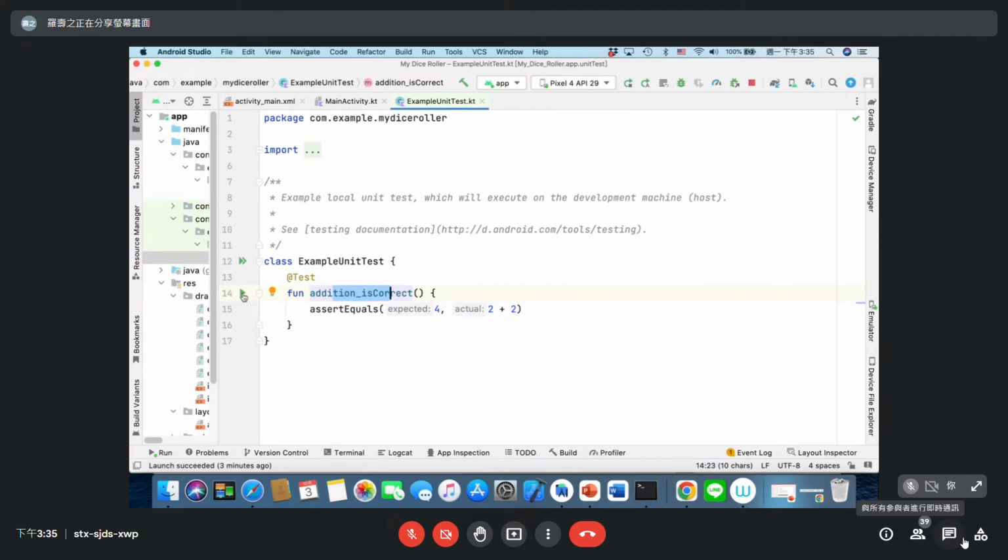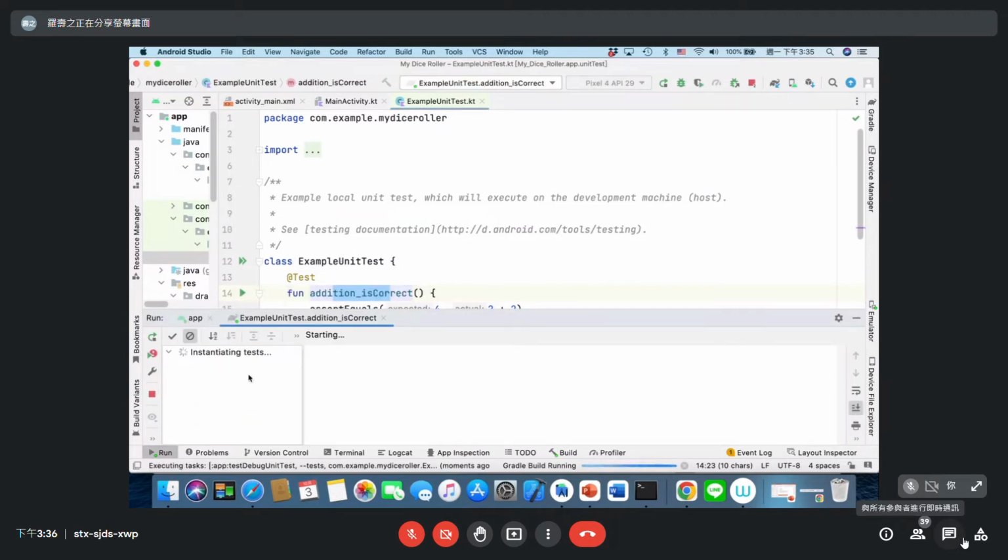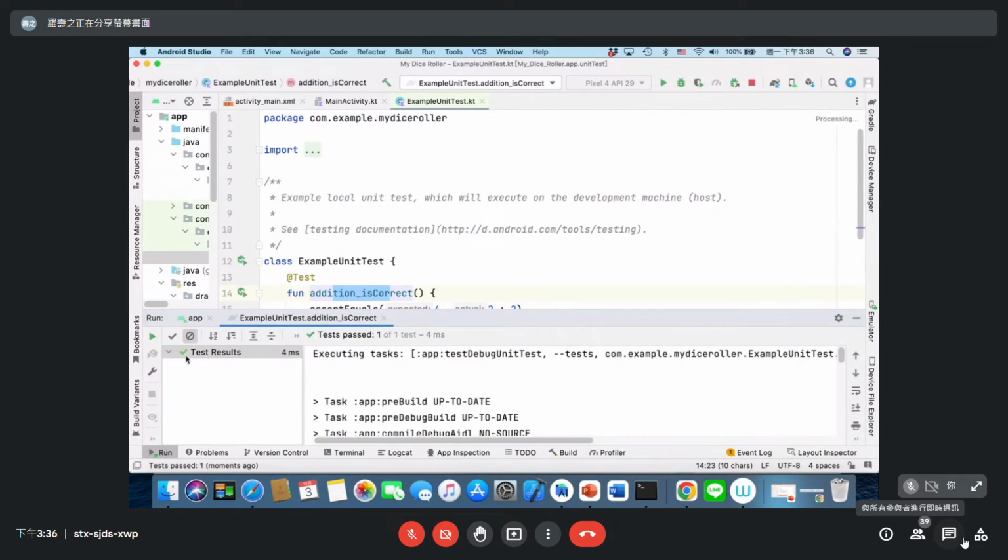So we can run the test and select run test, and then wait for the testing. Okay, you will see it's correct. We pass the test. You will see the green colored message that shows we pass the test.